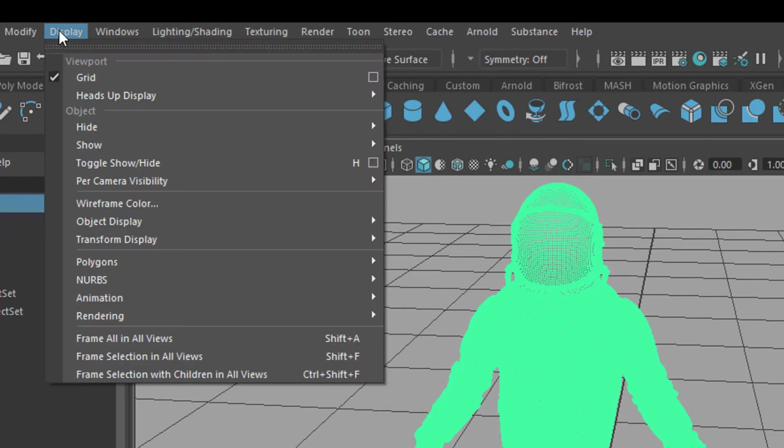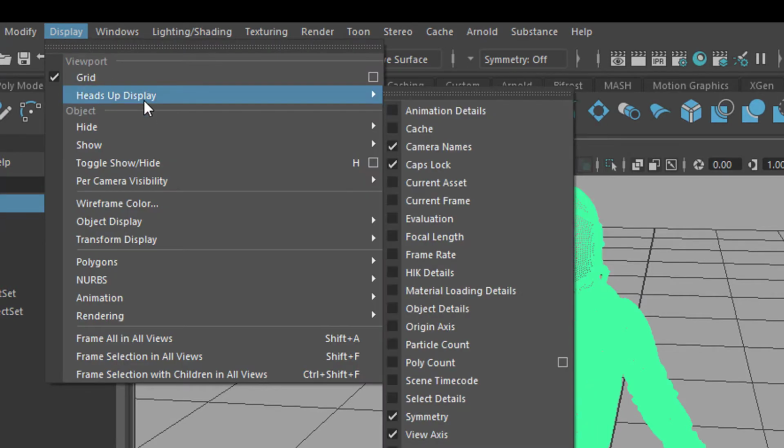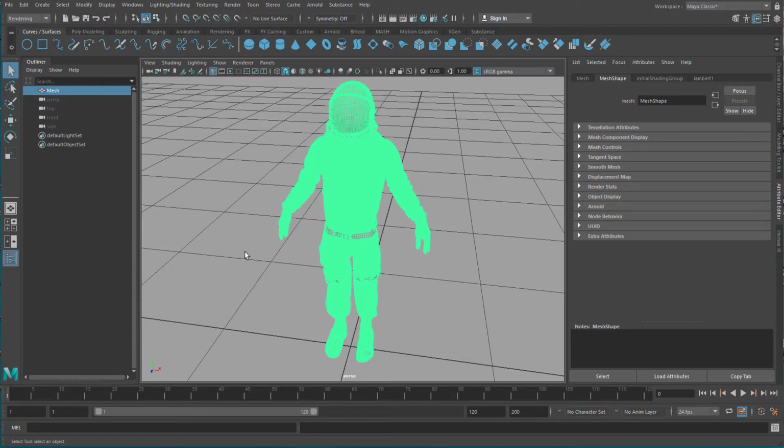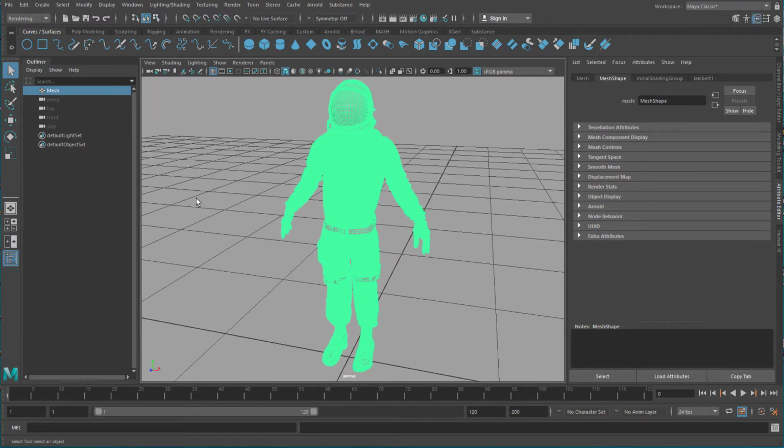Let's just check heads-up display and poly count. Looks like millions of polygons. Anyway, we want to rig him and animate him. And this is such a nice process since I think Maya 2017. We just do a quick rig and then we transfer a motion capture animation, an FBX file, to this character here. It will look really cool.